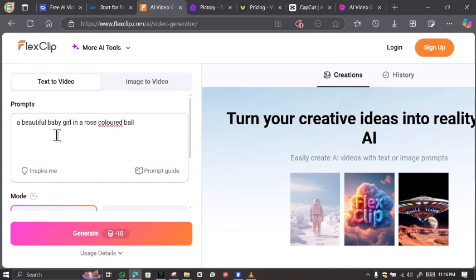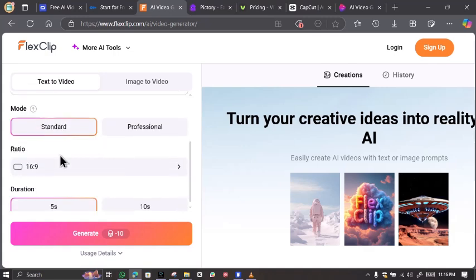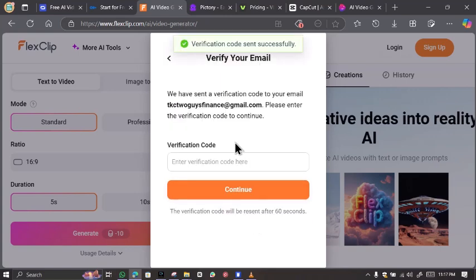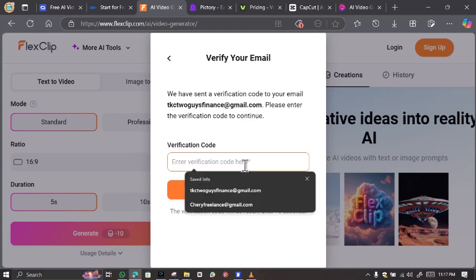Let's see if we can actually do this or not. Okay, text to video, standard, generate. We have to sign up first. Okay, let's sign up with our email. The free code was sent. We have to input 140592. That was fast.